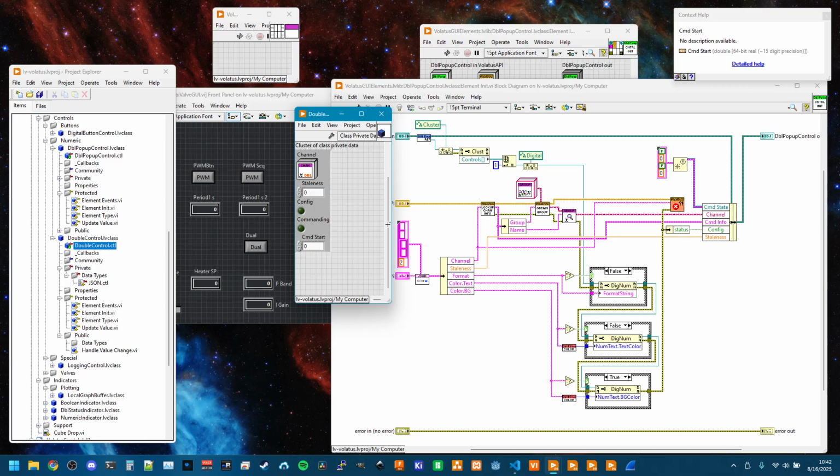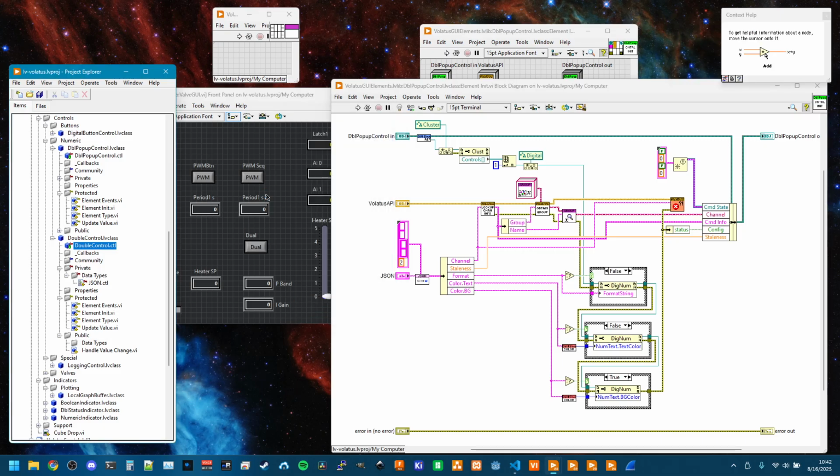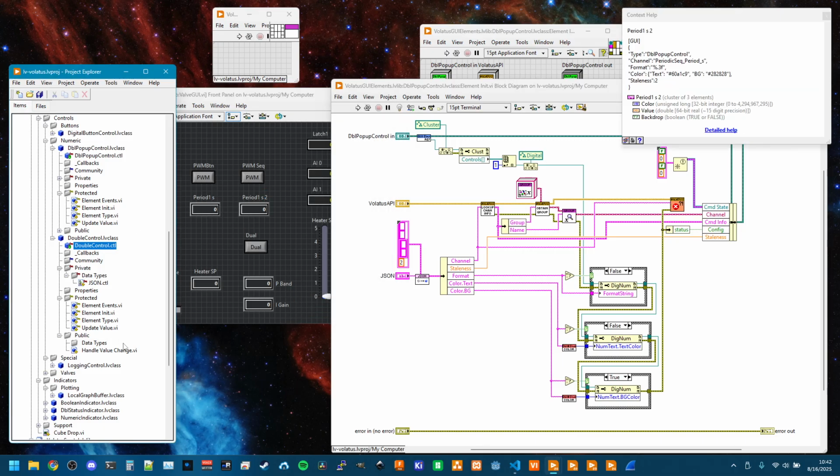Come on, LabVIEW. I just wanted to save the class private data. You didn't need to hang. Any day now. Maybe. Oh. There we go. Thank you, LabVIEW.